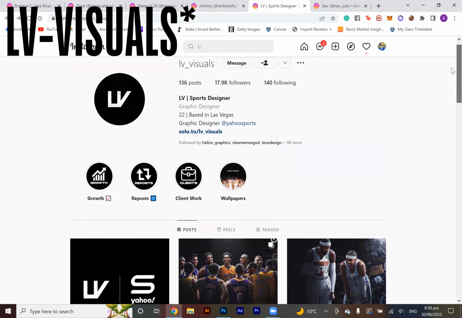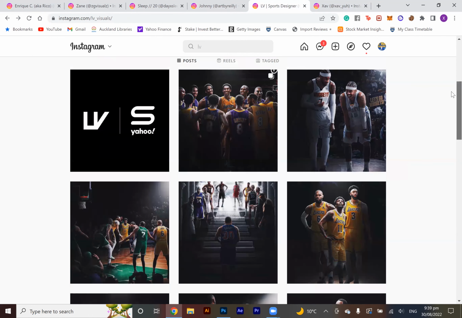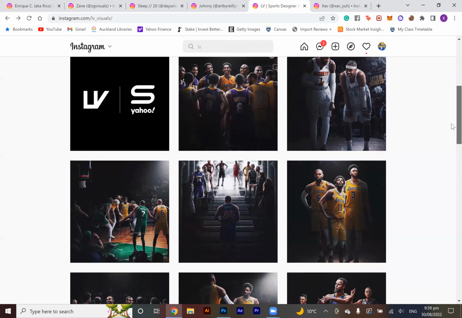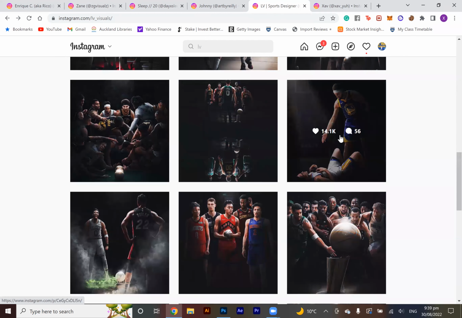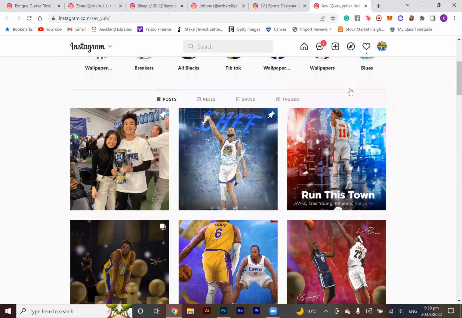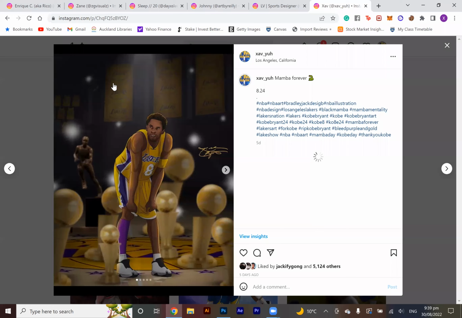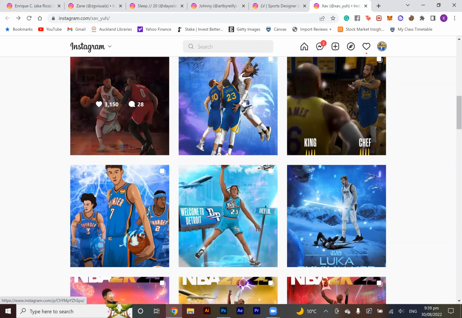LV Sports is another cool one I like. He's got some really cool lighting ones. Obviously makes the court very dark and then just highlights a few little things. He's got some crazy ones going on. And then I'll show you a couple of mine that I've done. So obviously this Trey Young one, and this Kobe one right here, Damian Lillard versus CJ McCollum, Ja Morant.